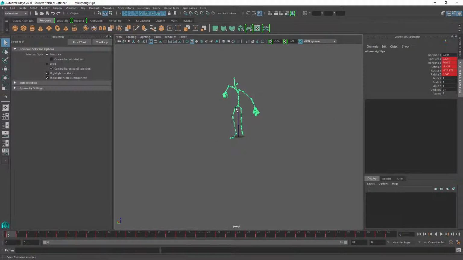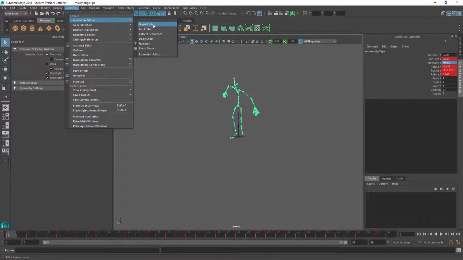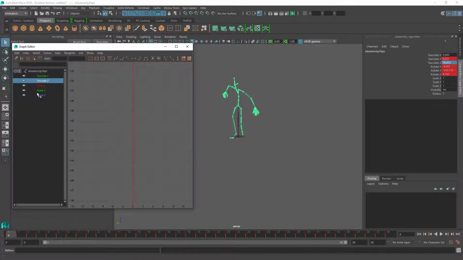And first of all, I noticed that my translate C is about 76, starting at that, and when I scrub the animation, you can see it changes a little bit. 76, 73, 76. So I would say a fair amount. I wanted to bring him down would be something like somewhere around 10 centimeters maybe. Doesn't sound that much, but it will make a difference.